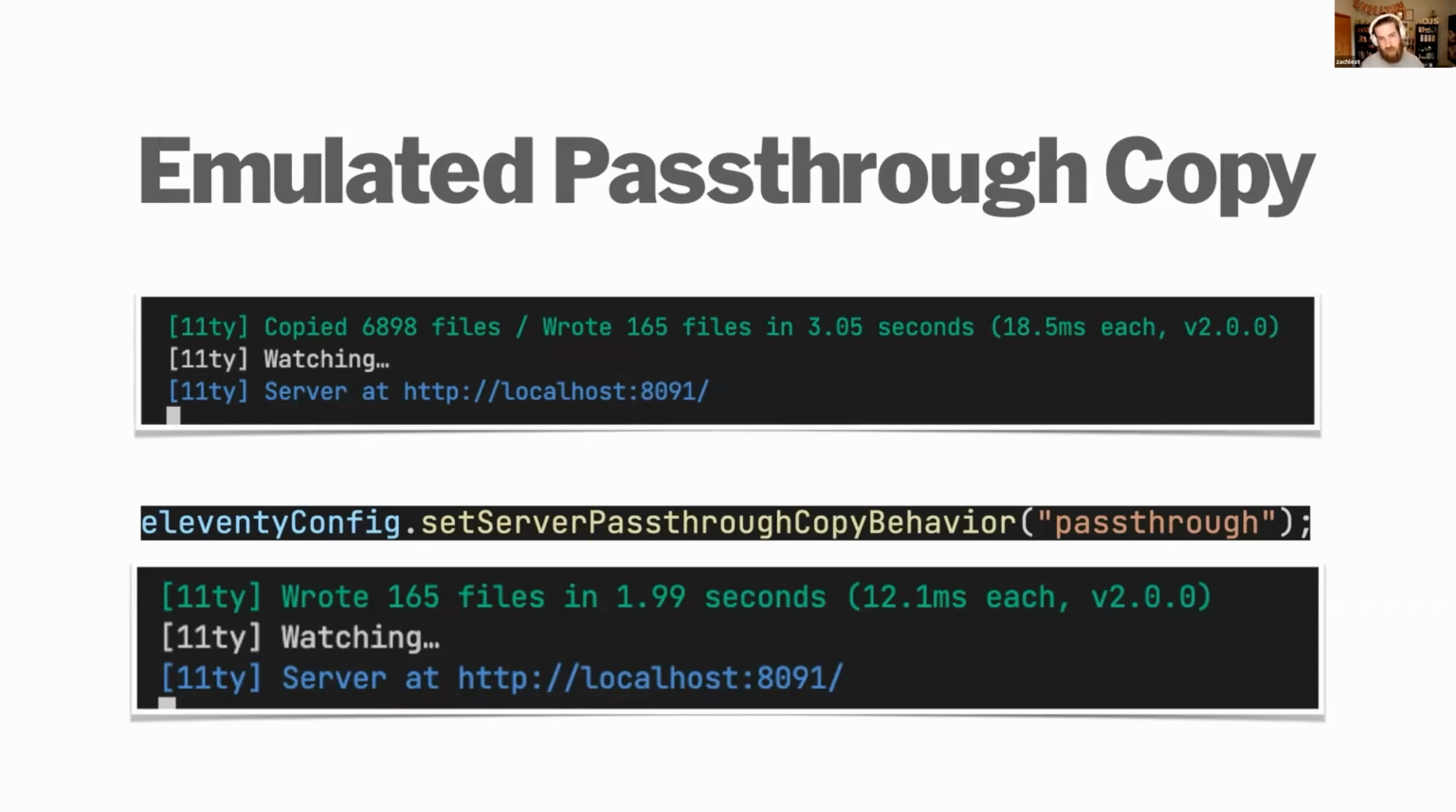But if you use this new emulated pass-through copy feature, we don't copy any of those files to your output folder, and we handle those in the dev server for you automatically. So it really allows you to speed up your build by not copying those files locally while you're doing your local development. And we do not use that when you're doing a full build in your production server. So it's just another thing that can speed up your local development time.